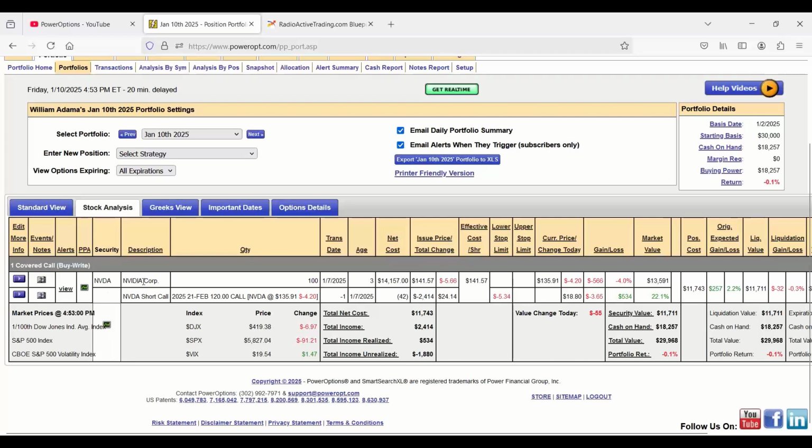Ignore that. NVIDIA. We have got the stock 141.57. It's down to 135.49. Javier is down 566 on the stock, or 4%.